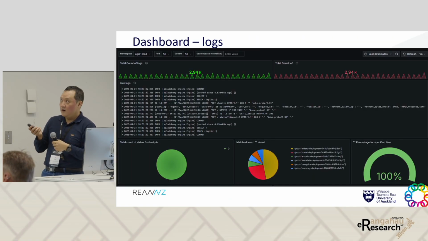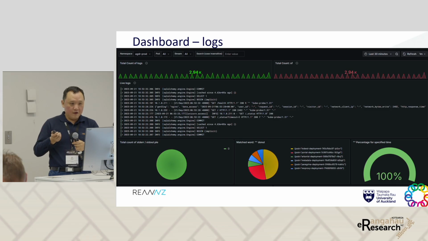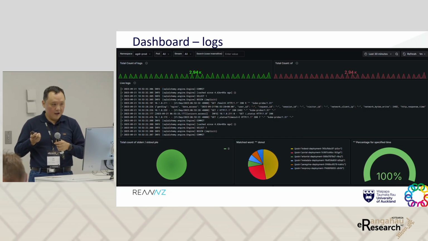This is the log dashboard. It's monitoring the log of any namespace and pod, and query the log highly efficiently.